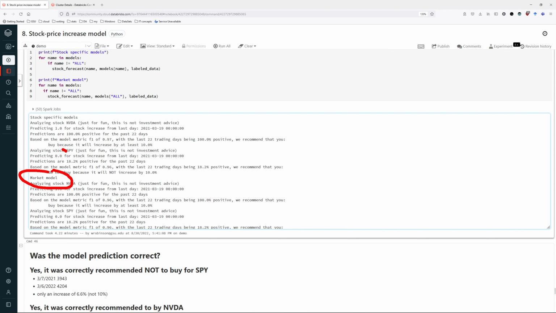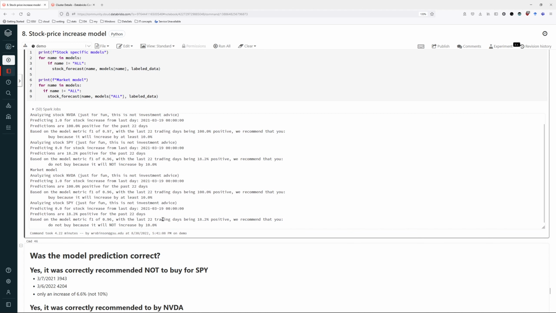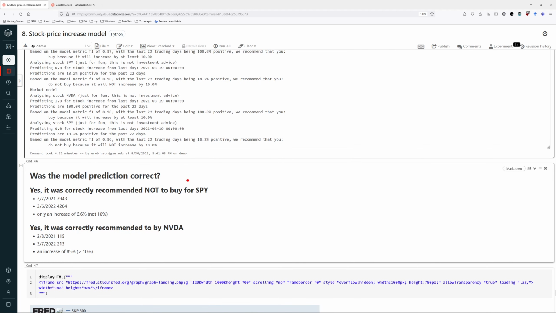Now, if we have our single market model, it's going to apply to all of our stocks. And again, it recommends that we do buy NVIDIA. And here it recommends do not buy the S&P 500. So in this case, removing that economic data, those columns associated with the treasury yields for the 5, 10, and 30, I believe, it is correct. That is, it does not recommend that you buy the S&P 500 over this period.